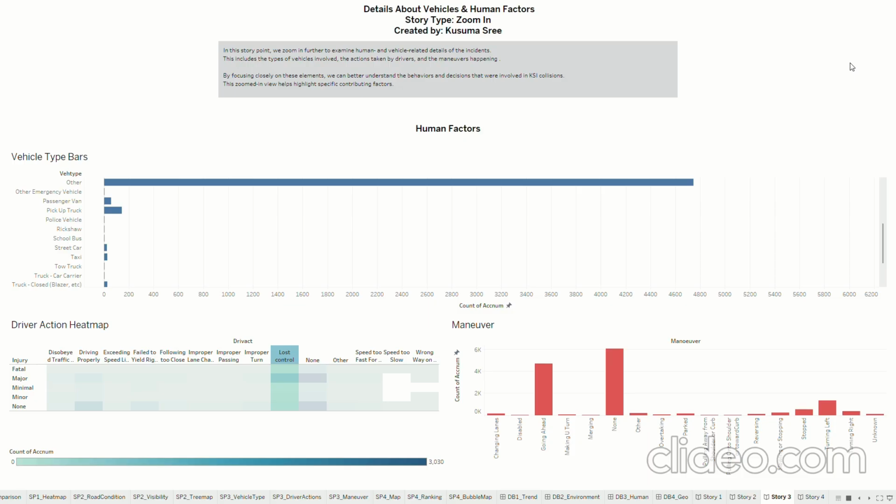Next, I created a heat map based on driver action versus injury. The driver actions include things like speeding, improper turning, inattentiveness, or failing to yield. By adding injury severity as rows and collision counts as color intensity, we can quickly see which risky behavior led to more severe outcomes. The third chart breaks down the collisions by vehicle maneuver, such as going straight, turning left, turning right, passing, or stopping.